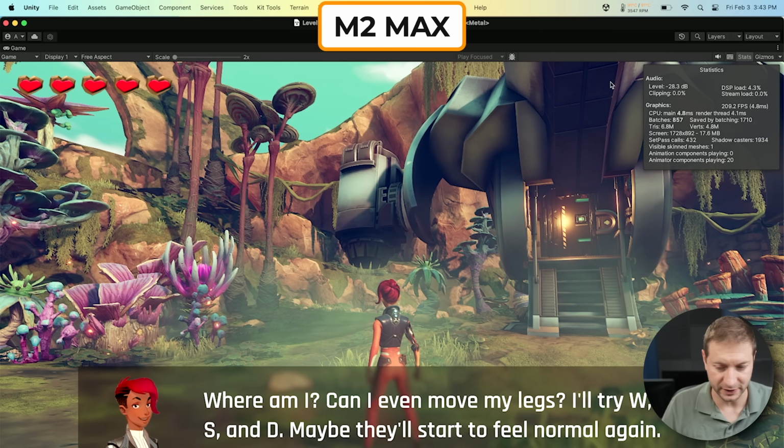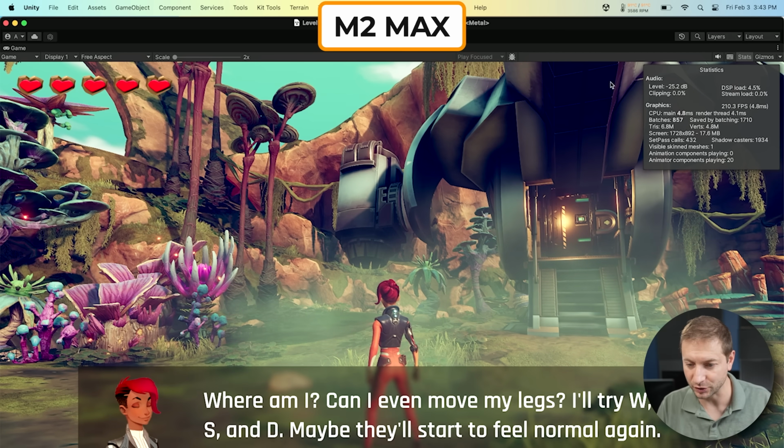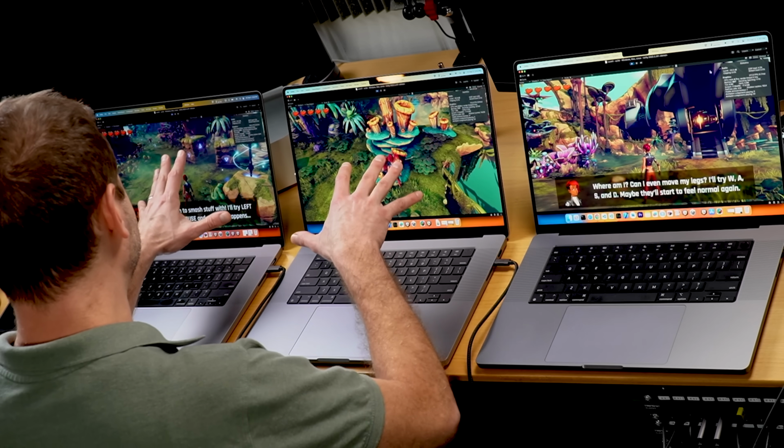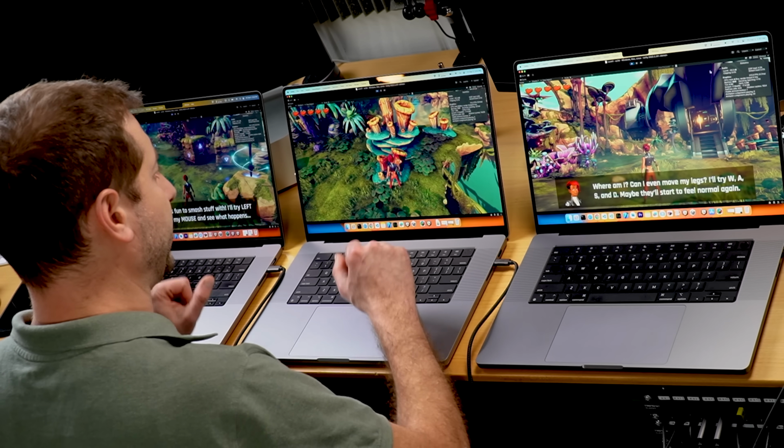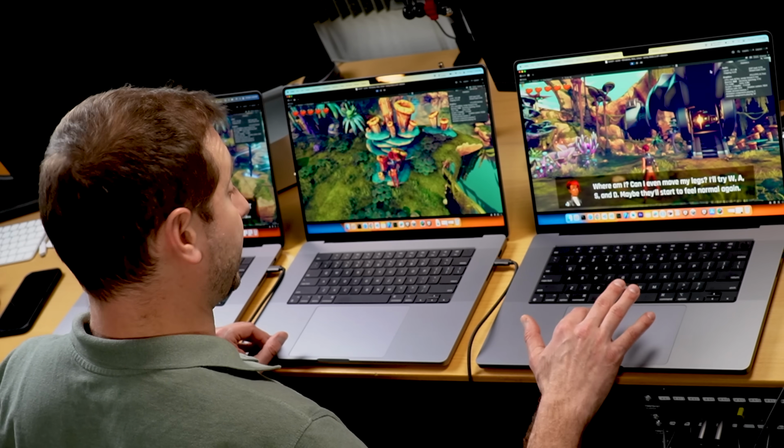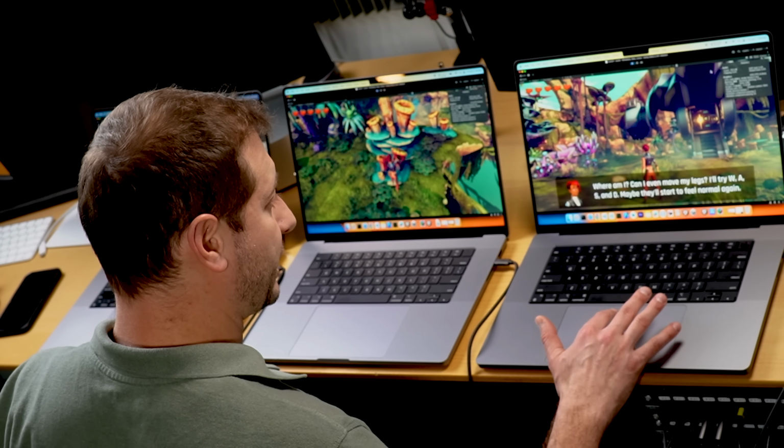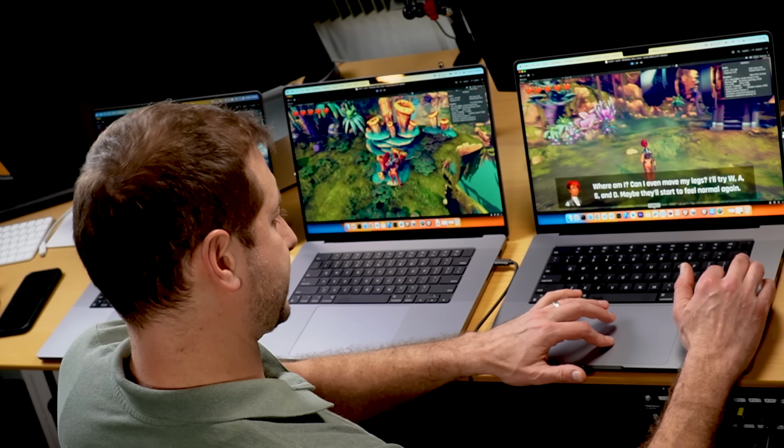All of these machines are hot now. They're at 92 degrees, all three of these. But these two are about 1500 RPM. The M2 Max is really spinning up here. 4000 RPM on the M2 Max. Wow. Okay, let's play this and see what happens.